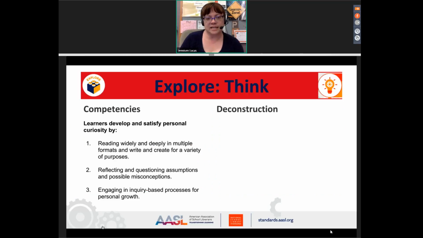Okay, so now let's dig into explore. And we're going to start with the think domain. And our competencies here are that learners develop and satisfy personal curiosity. I love the fact that we're talking about personal curiosity in here by 1, reading widely and deeply in multiple formats and write and create for a variety of purposes. This is the spot in these standards where we get the reading part.